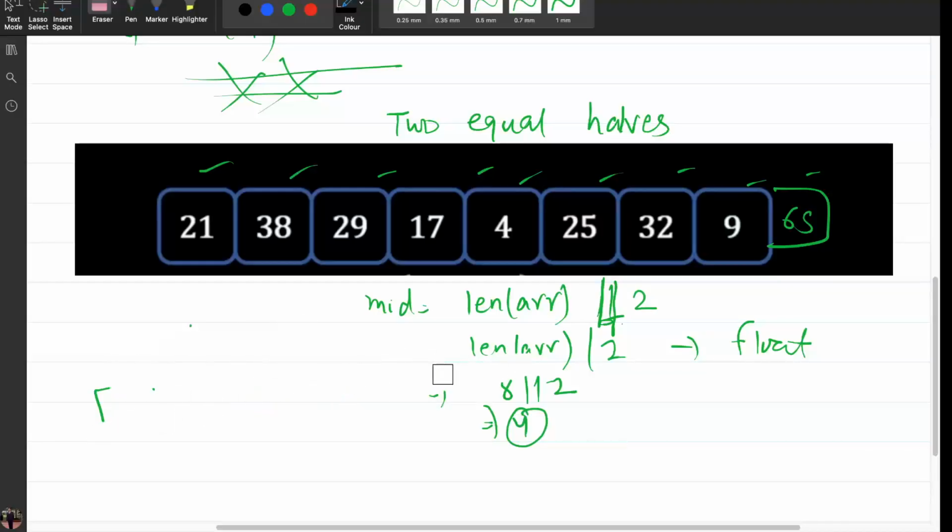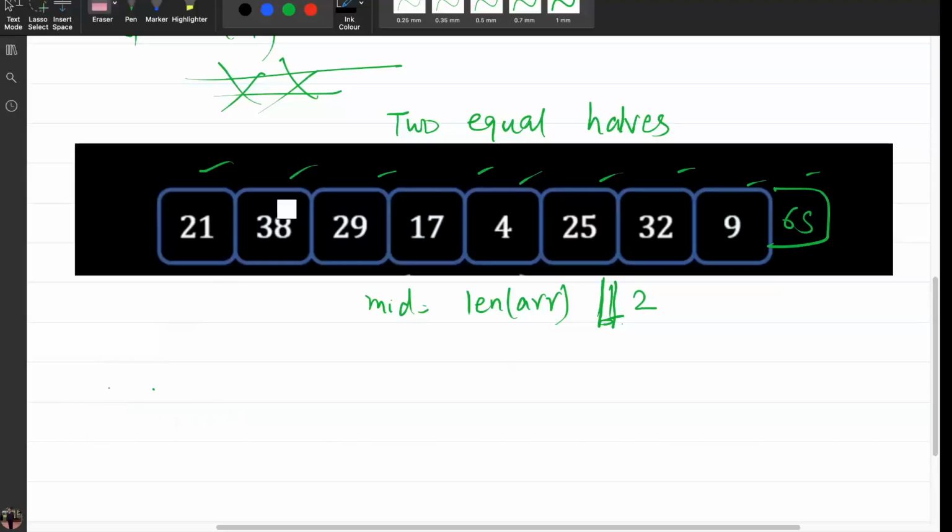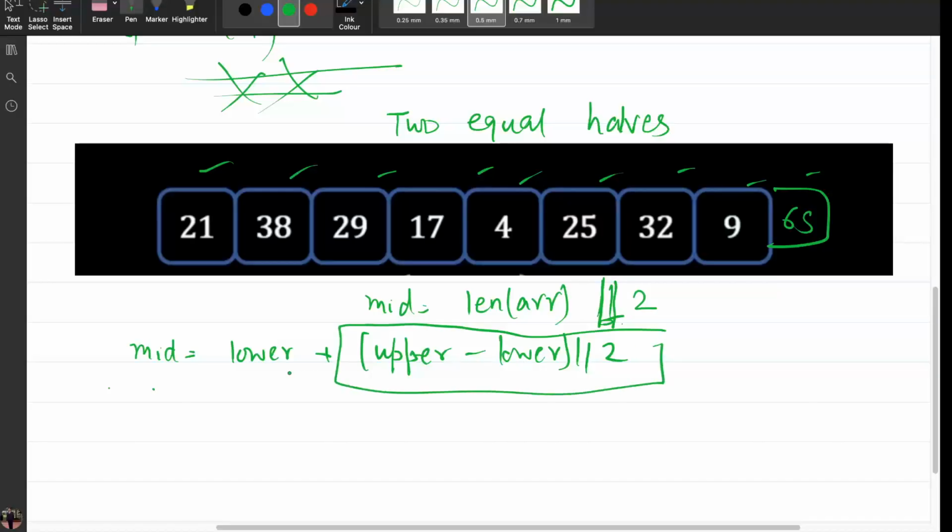So now, to divide the array into two equal halves, we are considering the formula length of array divided by 2. Here one thing, if you have seen my binary search video, to calculate mid in binary search we have this formula: lower plus upper minus lower divided by 2, float division with 2. First this will be executed and then lower will be added. This is the formula.